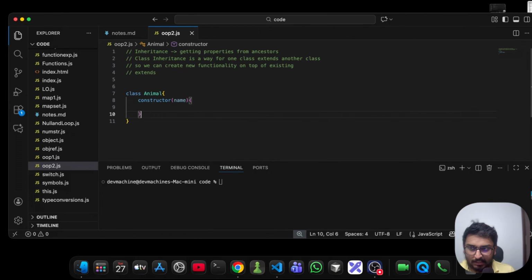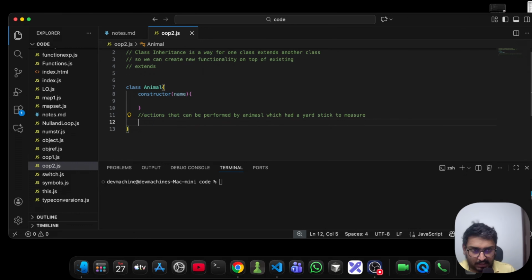Now, apart from this, I also want to mention one very important thing: what are the actions that can be performed by animals, which have a yardstick to measure? For example, we can say speed. Speed is one such thing. So speed means animal should run. So animal can perform an action known as run. So I can create a run method.